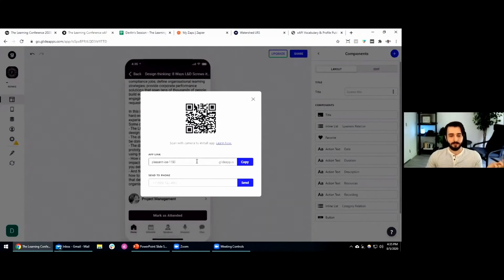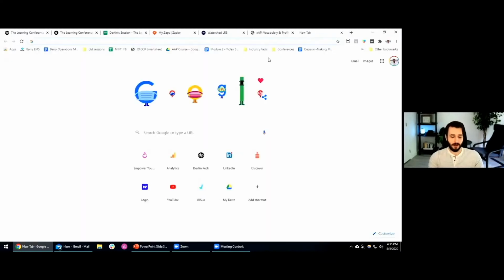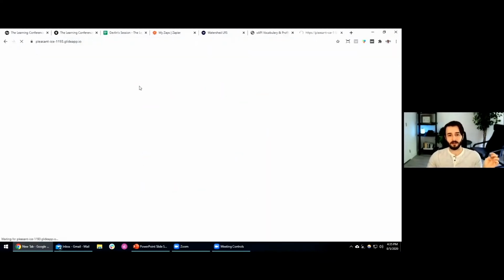So it might take a few seconds, but once it's published, it will give you this default app link that you can use to access it. You can change that link to something unique as long as it's not taken by another Glide app. I'm not going to bother with that. I'm just going to click copy because we just want to test this here. I'm going to open a new tab and paste that URL right into my browser.